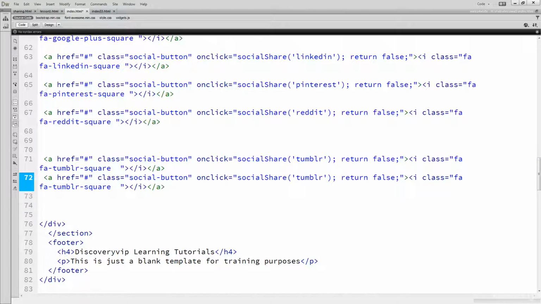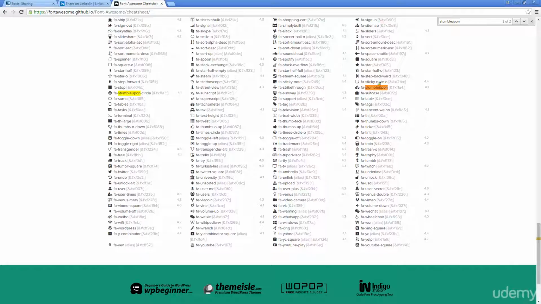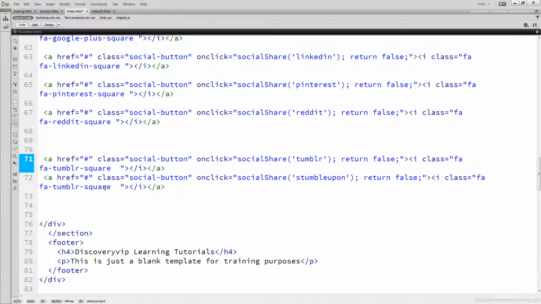And setting up, just trying to think of some other popular ones. So we've got, we'll do Stumble Upon. And we don't have a square button for Stumble Upon, but we're just going to do the circle one. And we can do /dot as well.